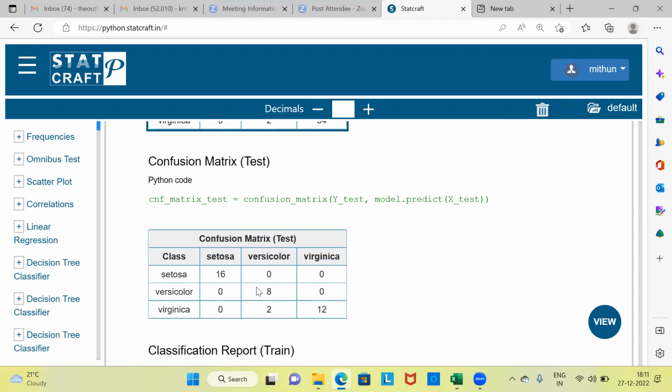You can make similar interpretation for the test data set as well. So what you're seeing here is the confusion matrix for test. So for setosa, we are getting wonderful results. 16 out of 16 setosa flowers have been correctly predicted. Please look at the number 8. This simply tells me that 8 out of 8 versicolor flowers have been correctly identified in the test dataset. For virginica flowers, out of 14, 12 have been correctly identified. 2 have been misclassified as versicolor. So these numbers are very, very promising. These numbers are really good.